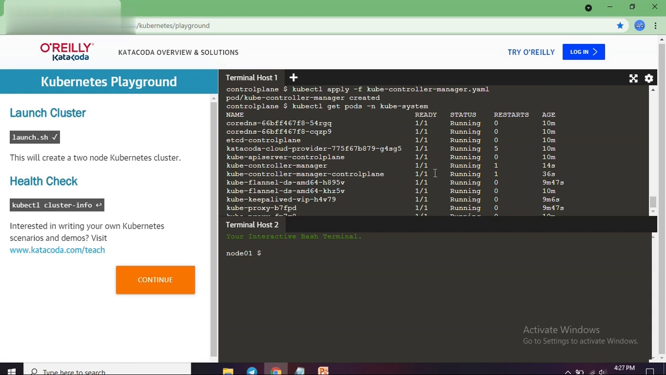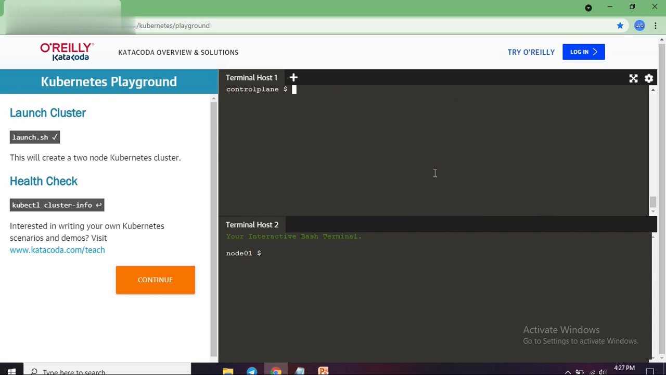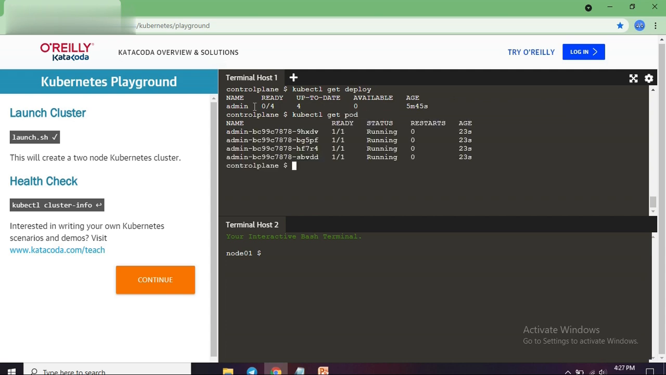Now let's see whether our deployment is ready or not. kubectl get deployment. It's still not in a running condition. We can check our pods. kubectl get pod. Yes, our pods are running. The deployment should be running. Let me check it again. kubectl get deployment. Yes, our deployment called admin is also ready.